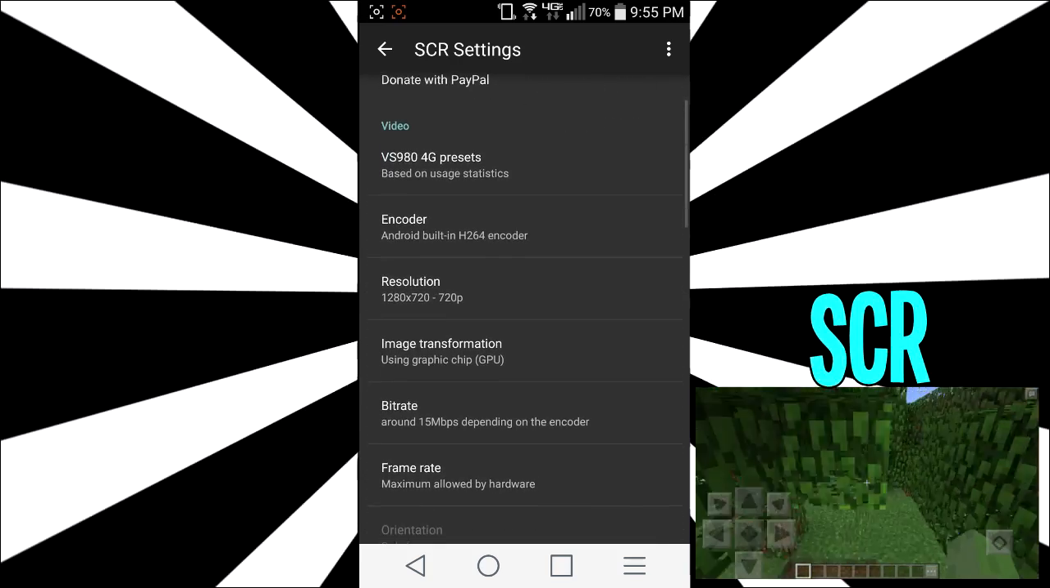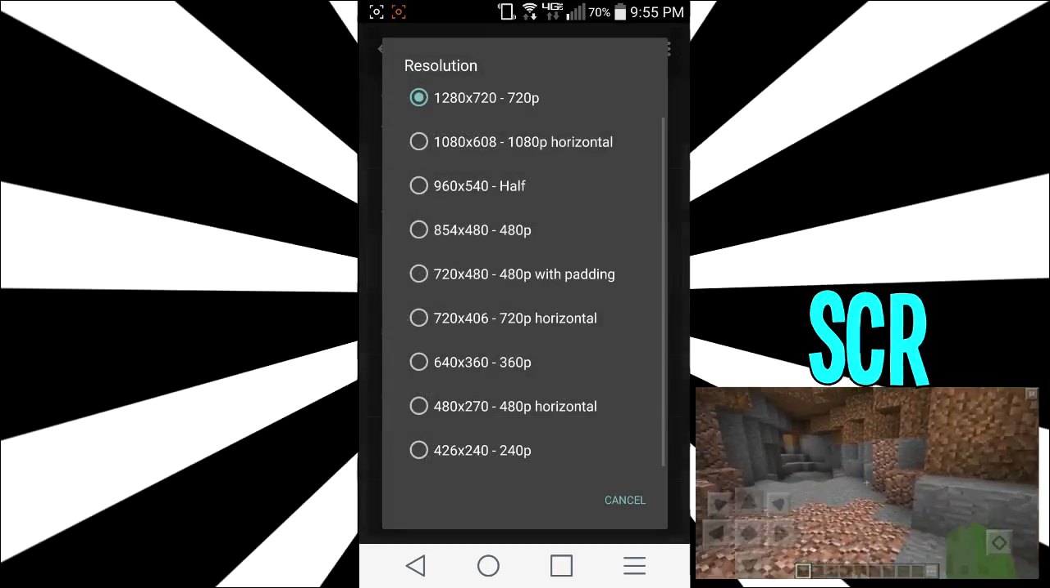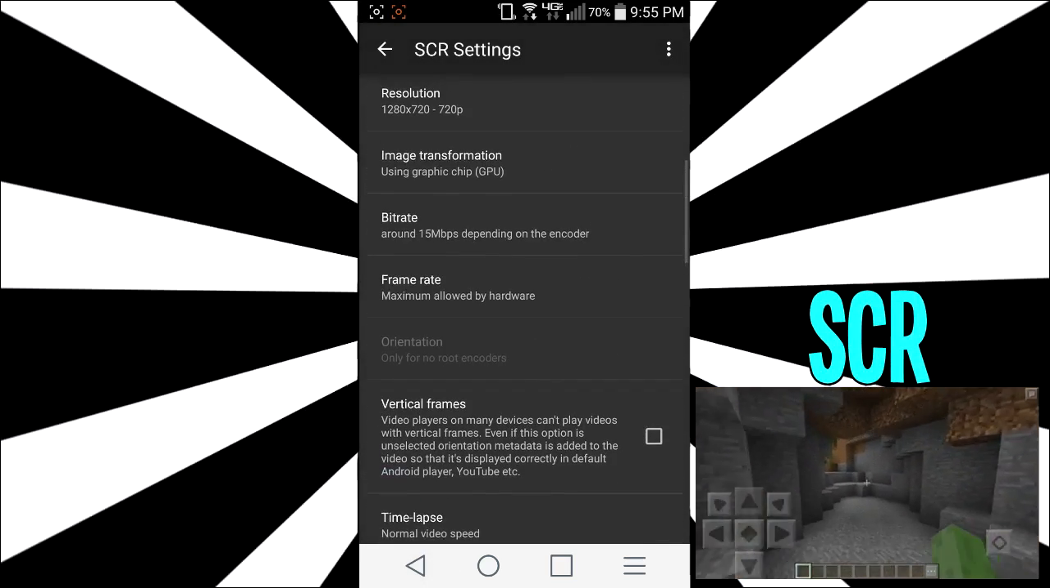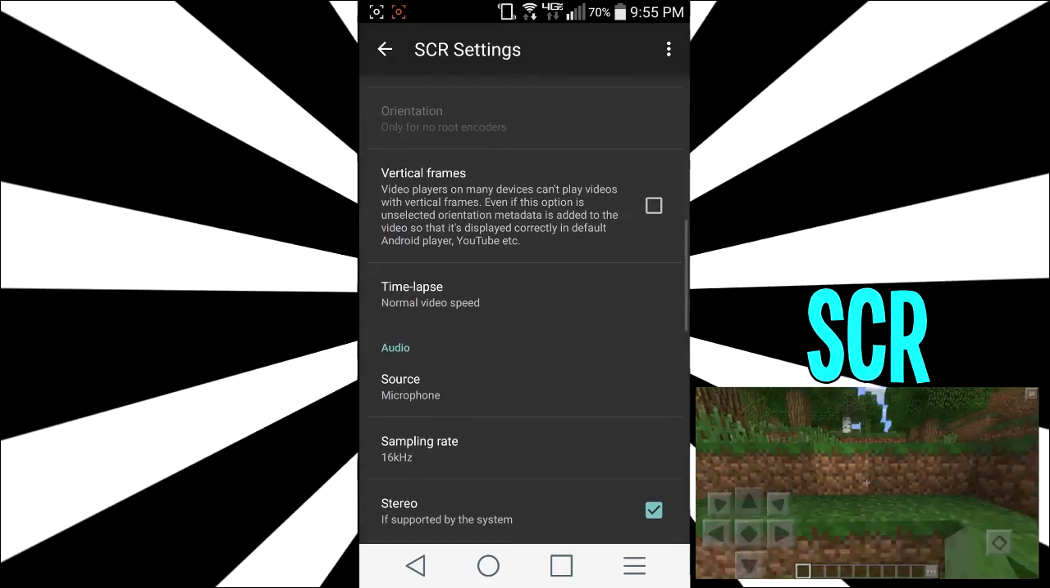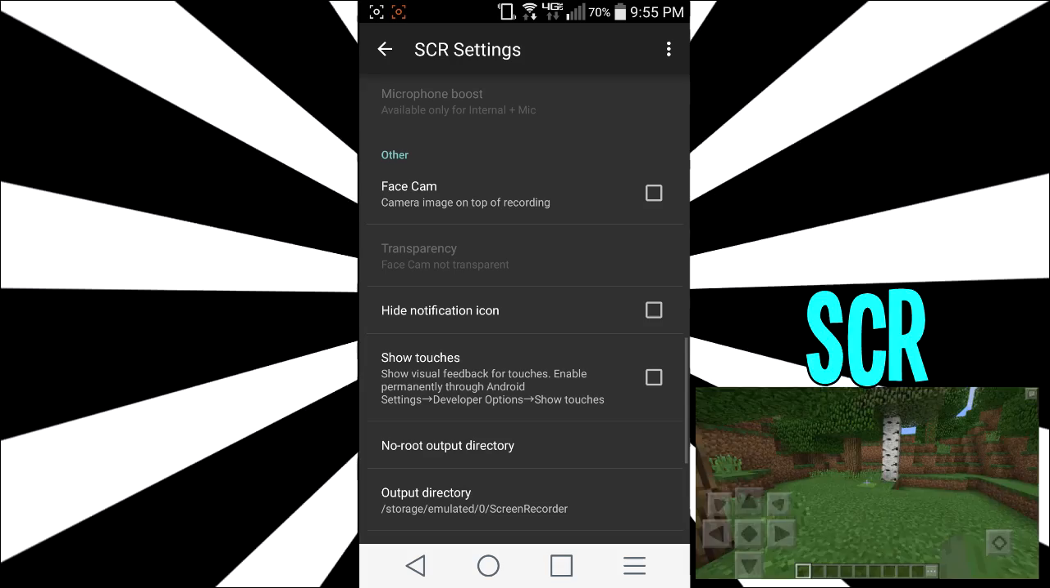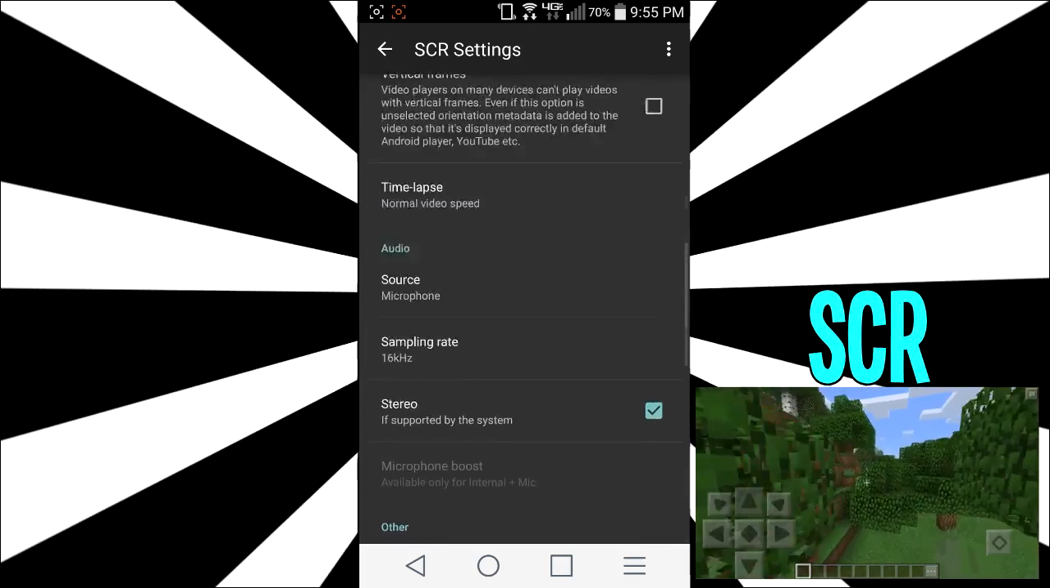Also, you can mess with all these settings over here. These are my settings I use. I use my GPU, 1280 by 720, but you guys can mess with everything yourself to see how things work. My bitrate is usually around 15 because it's high enough bitrate for Minecraft Pocket Edition videos and all that. And these are all the other things you'd mess with. You can also mess with the face cam option. And there's just a lot of stuff you guys can use with SER here.